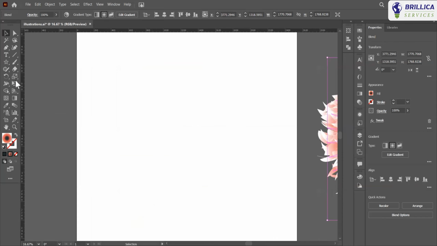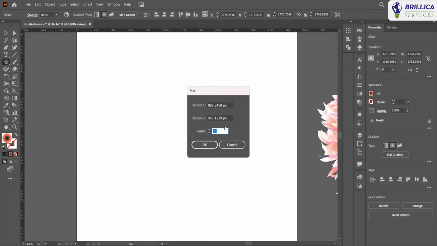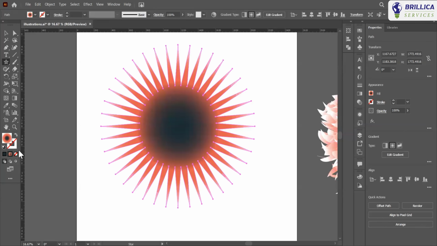Firstly, we need one star. So I'm just using the star tool and only clicking on the artboard. Here is a dialog box, and I need 40 points. 40 points means 40 corners of your star. Means this one.